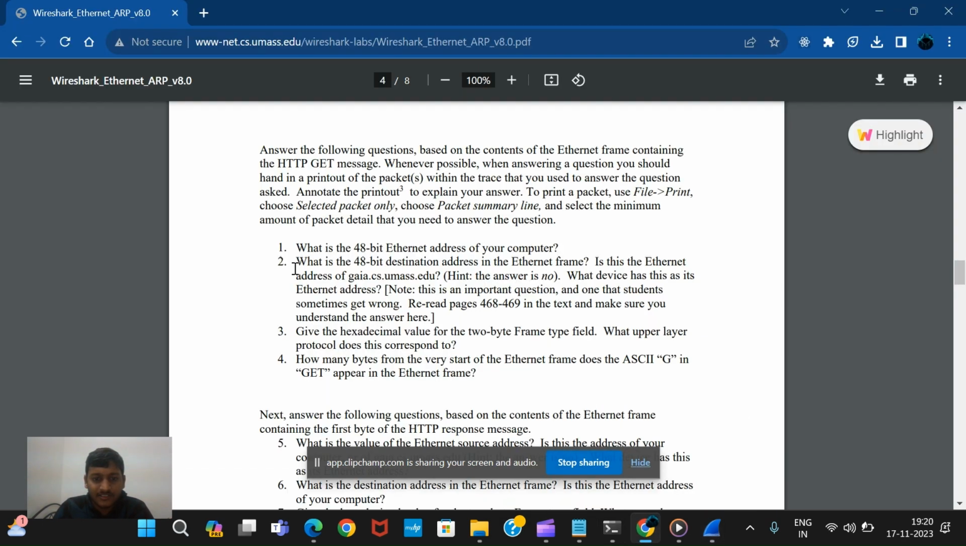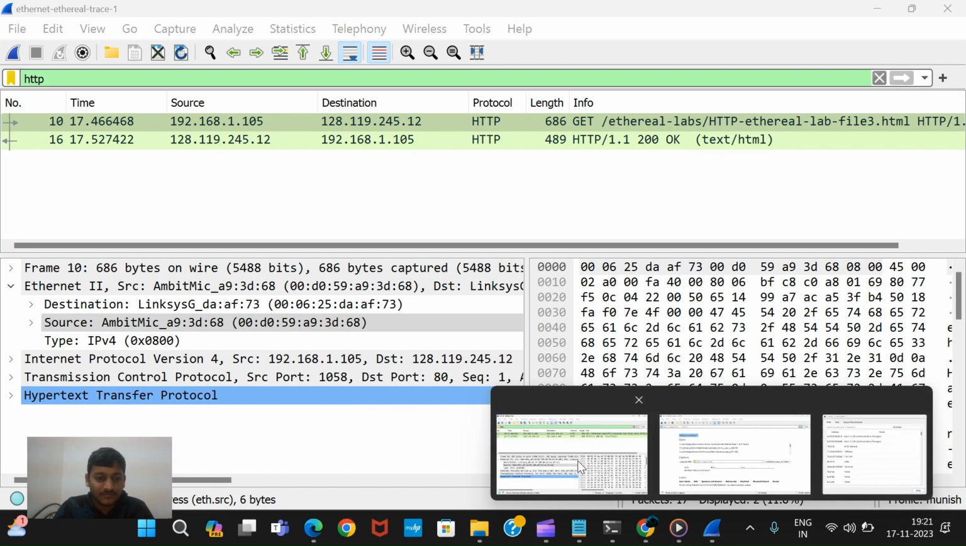And the second one: what is the 48-bit destination address in the Ethernet frame? Is it the Ethernet address of gaia.cs.umass.edu? What device has this as its Ethernet address? Here they casually asked about the IP address, but they also mentioned that there is no need for the IP address. Just see its MAC address.